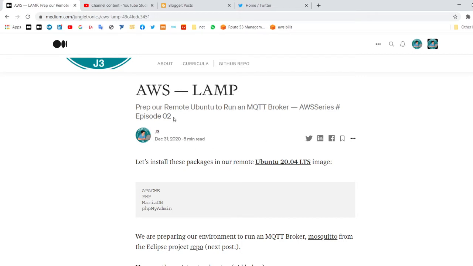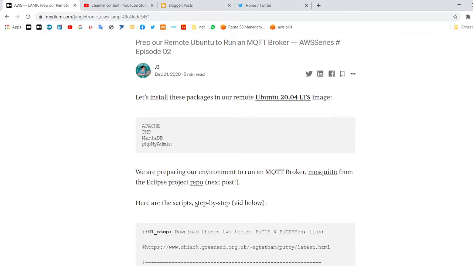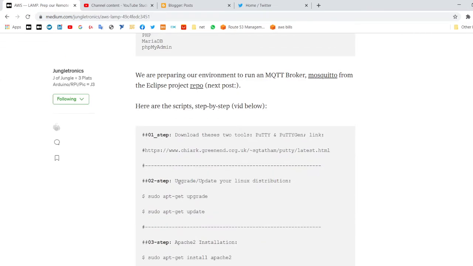This is episode 02, and we are preparing our environment for a remote Ubuntu to run the MQTT Broker. In this episode, we're going to install the LAMP solution. LAMP stands for Apache, PHP, MariaDB, and phpMyAdmin. Okay, let's run the first script.